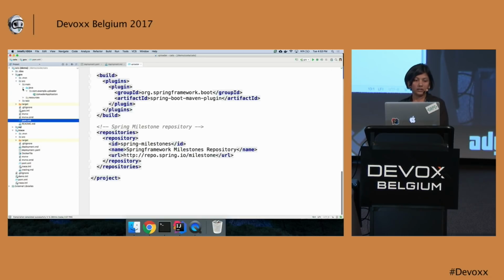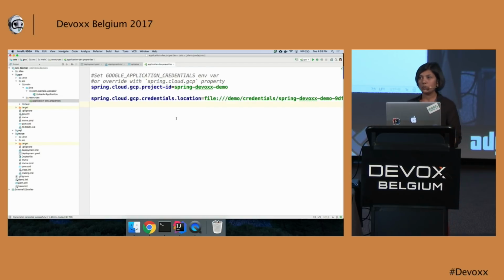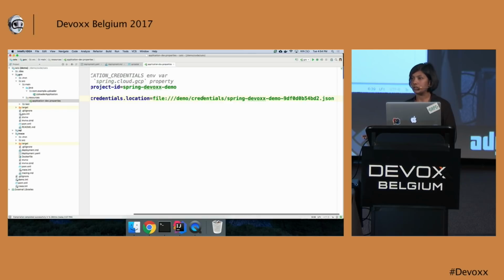And let me show you, when we talked about the credentials and when you run locally, we provide two options. One is you set an environment variable pointing to that credentials file that I just mentioned. The other one is, within Spring Cloud GCP, you can configure it as an application property here, pointing to your credentials file.